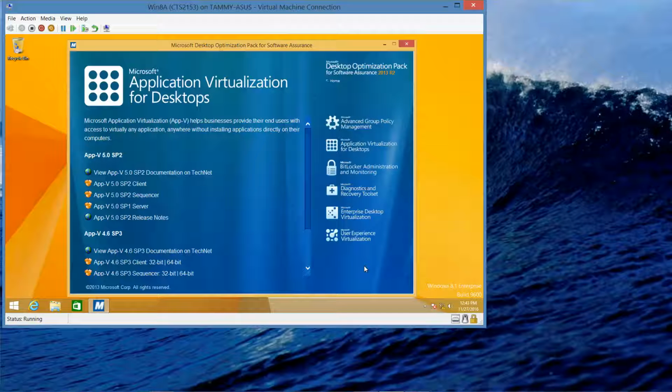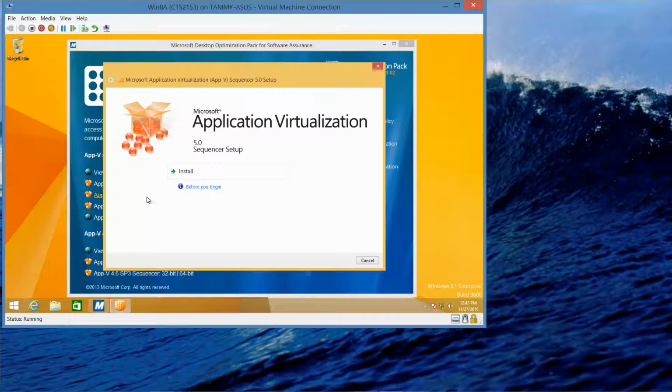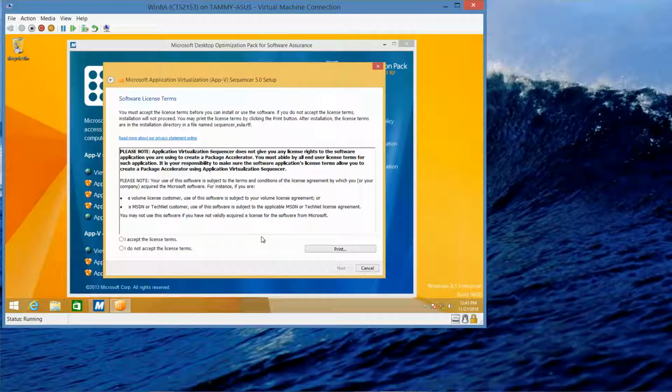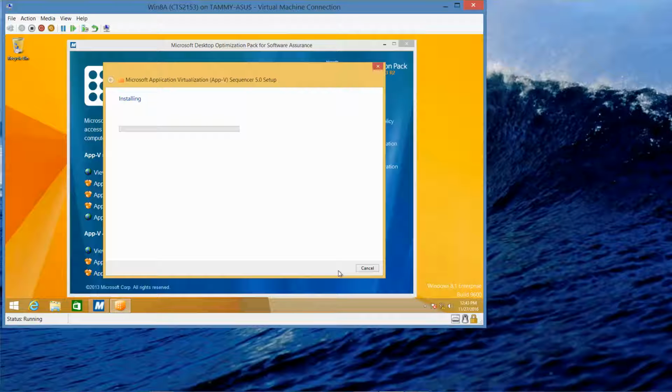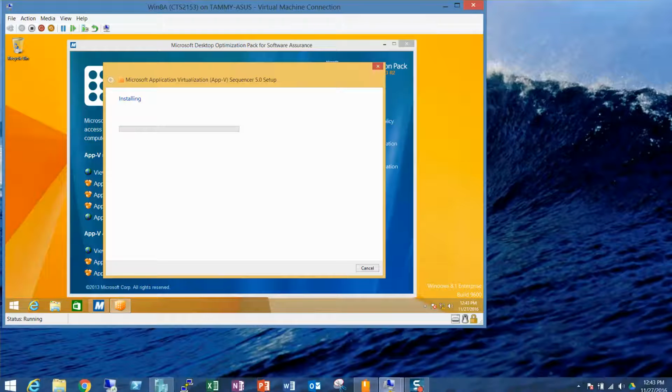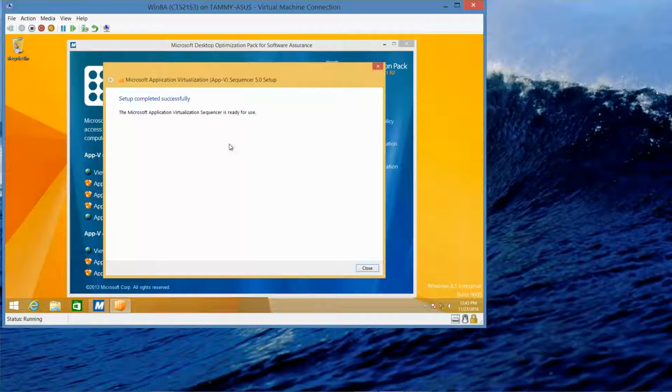And now we want to install the sequencer. Accept. Next. Install. Okay, now this says it's ready for use. If you're following along in your lab manual and you're required to do so, this is where you would complete your next screenshot. Now we'll go ahead and click on Close.